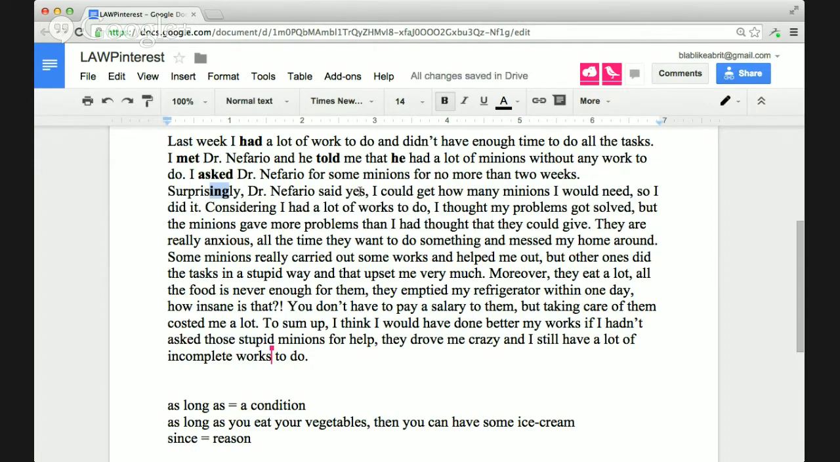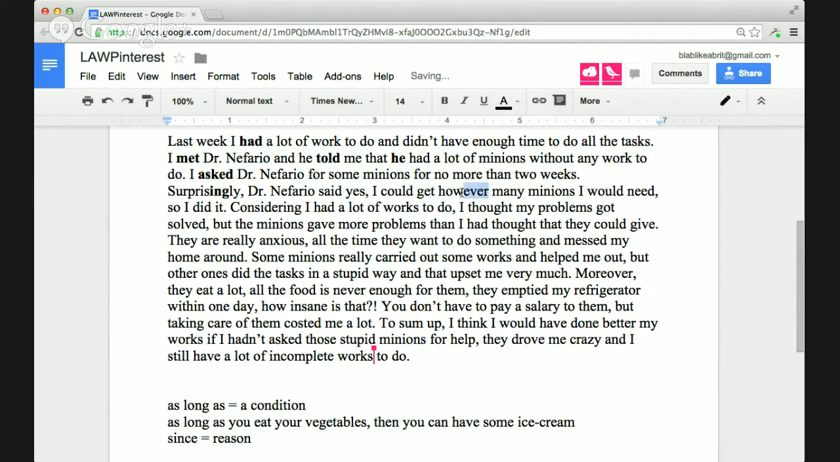Dr. Nefario said, yes, I could get however many minions I would need. So I did it. Excellent. Really good use of tenses. You've got the conditional tenses in the right places. All you need to do is add on however many minions. Considering I had a lot of work, work is usually uncountable, so we don't say works, we just say work, okay?